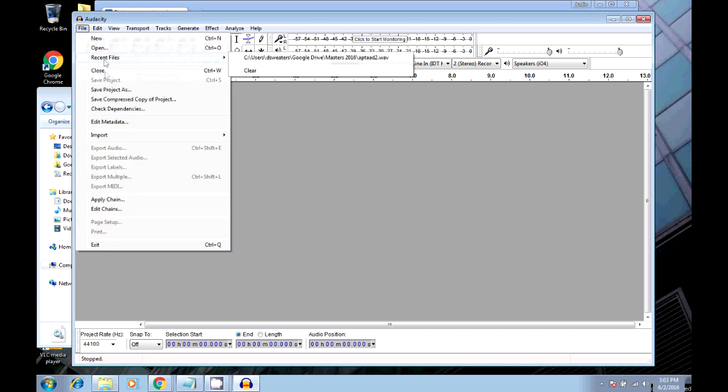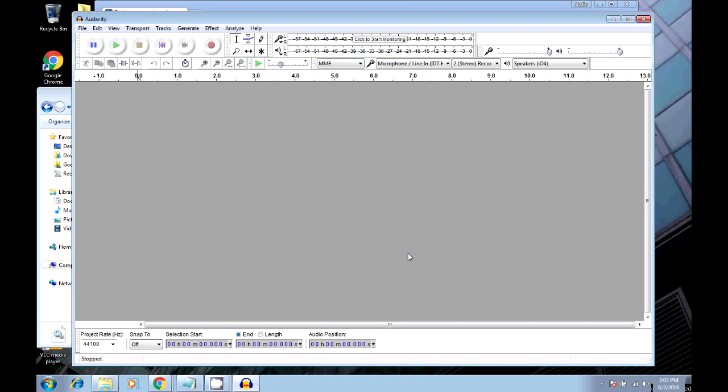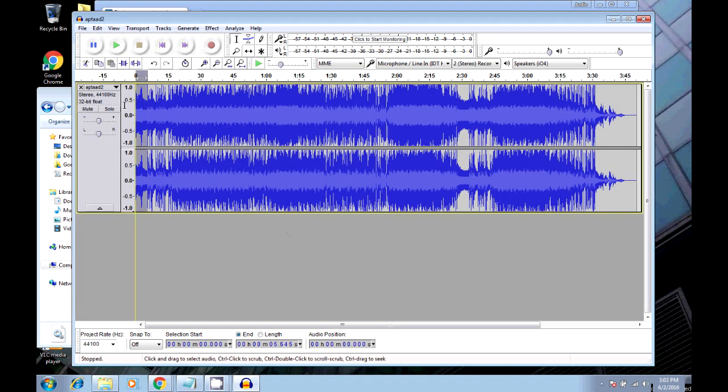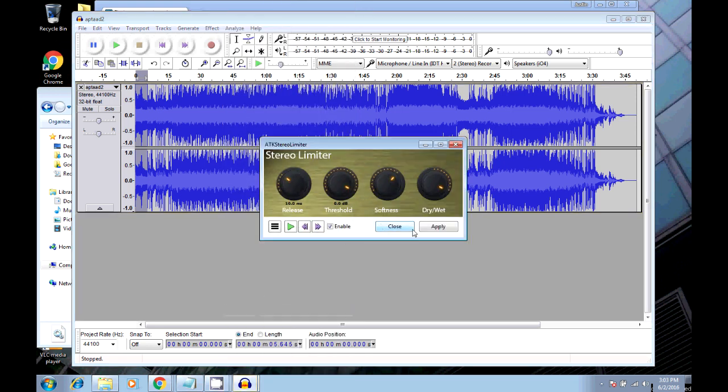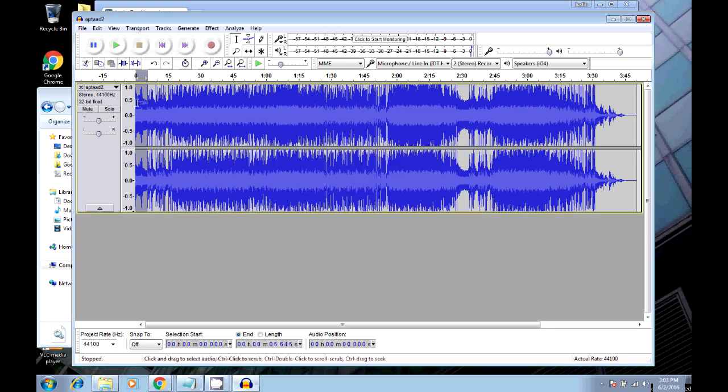And let's open up a file. And let's just select a little bit of audio here. Let's go to Effect. And here's the stereo limiter. And you can preview it. And you can select your dry, wet, threshold. I'm not really teaching you how to do this plugin, but let's just try it anyway. And then apply once you're happy with your settings, then you can just close it. And there you go. So we just installed a free VST plugin from KVR Audio on Audacity.